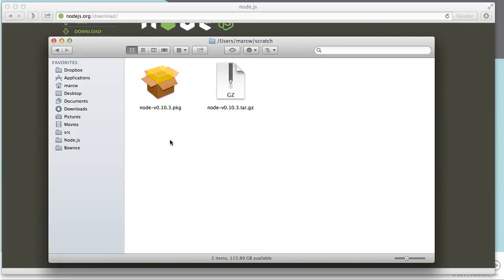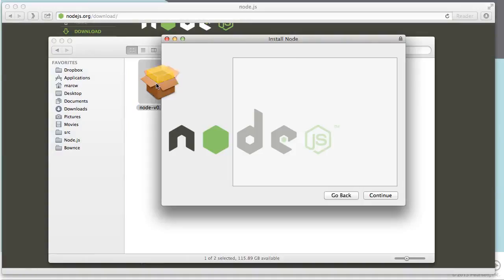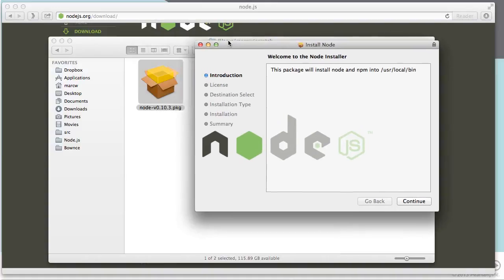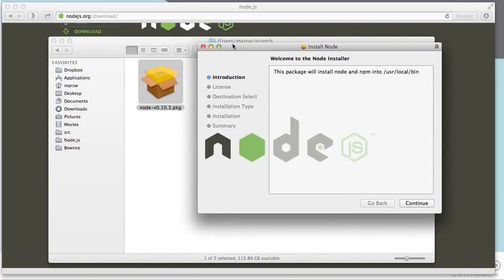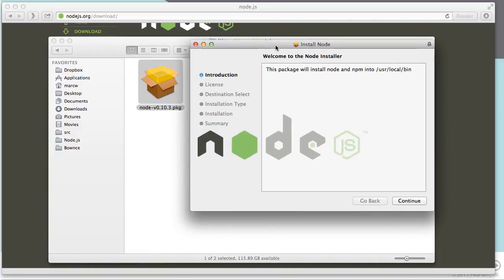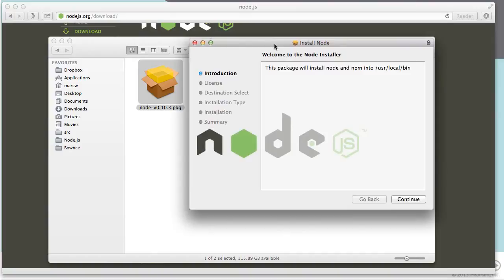So I've already downloaded the installer here for Node 0.10.3. By the time you come and view this live lesson and run this installer, Node 0.10.3 is almost certainly going to be out of date and no longer the current version. Don't worry about this. The Node team runs on very short development cycles and is constantly pushing out new builds.